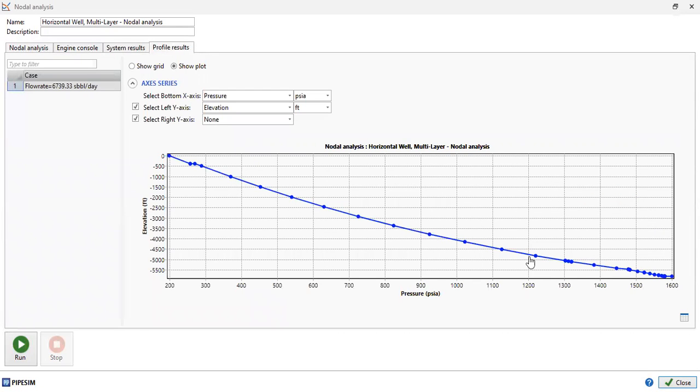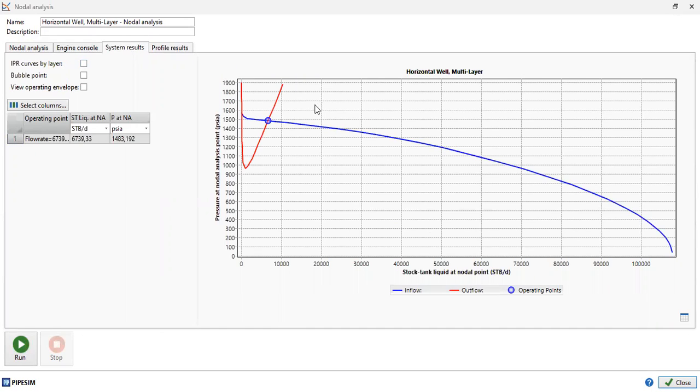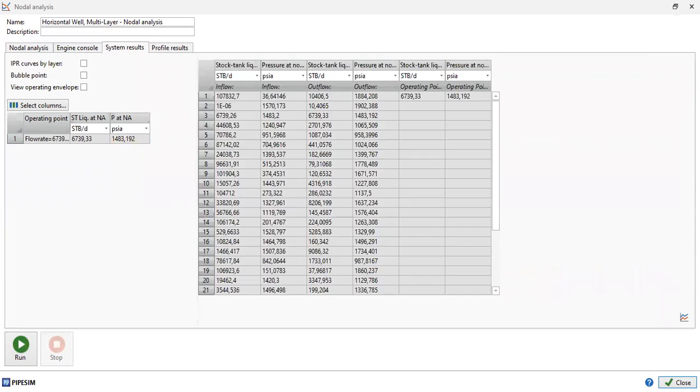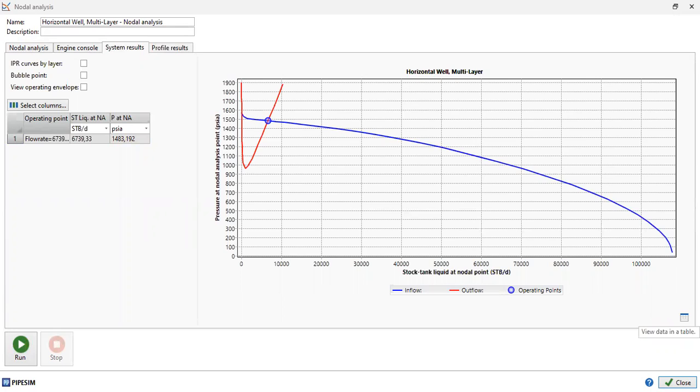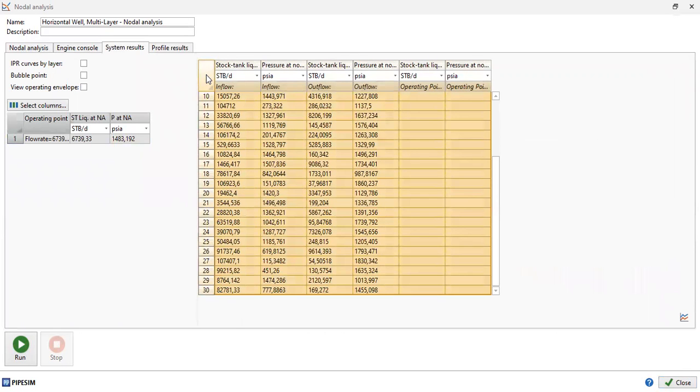This is the profile results. Okay, the pressure to the wellhead, from the reservoir to the wellhead. Okay, so as you can see, we can flow, and our flow rate is 6,739 stock tank barrel per day with bottom hole flowing pressure of 1,483 psia. You can also get the numerical value by clicking this one, view data in a table. You can copy and paste on your spreadsheet. All right.